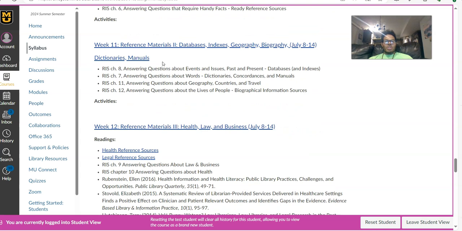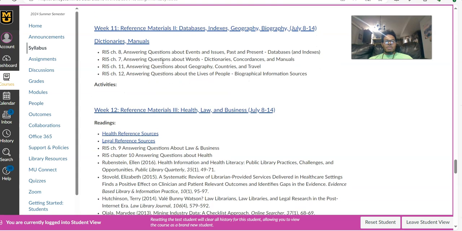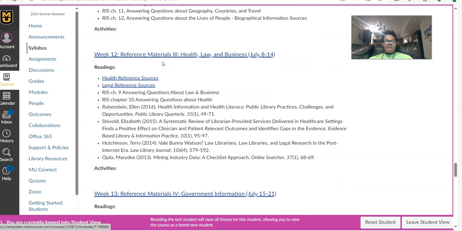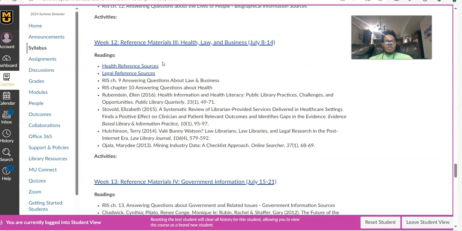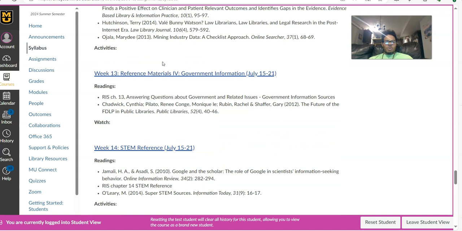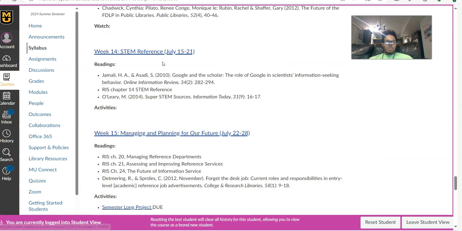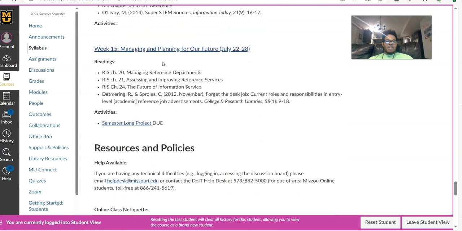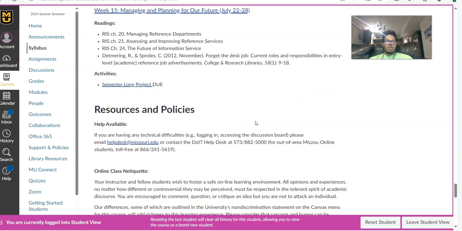Then, due on July the 14th, we're going to have reference materials number 2 for databases, indexes, geography, and biography. We will also have health, law, and business. And then due on July the 21st will be government information and STEM reference. And then finally, you only have 1 module in the final week, which ends on July 28th, and that's managing and planning for the future.